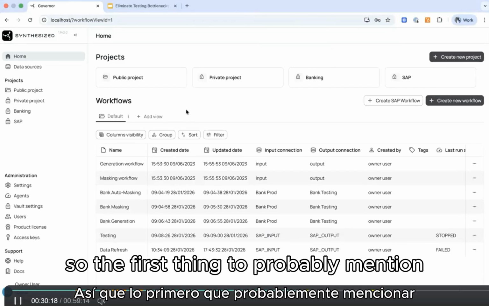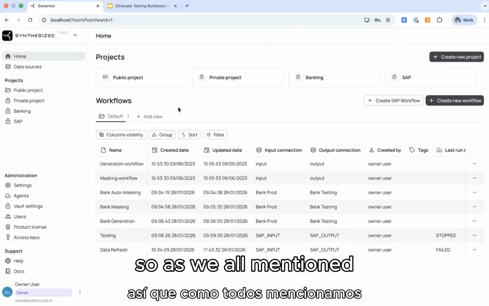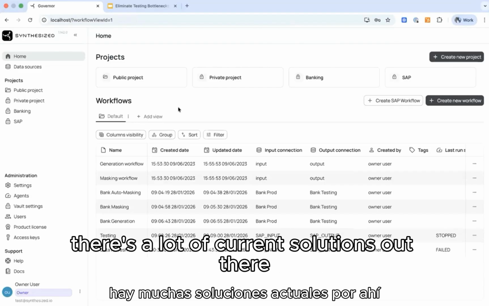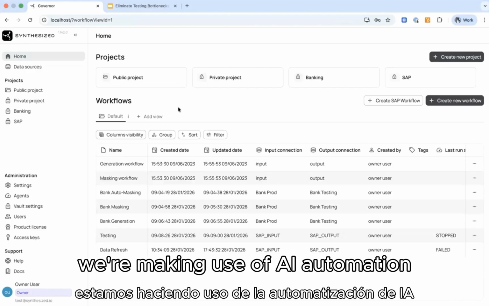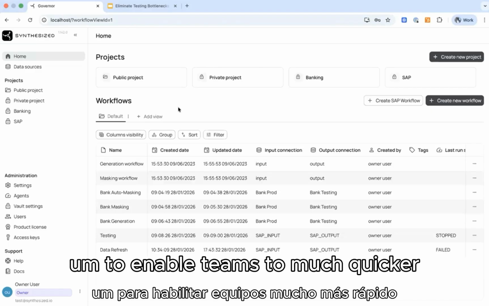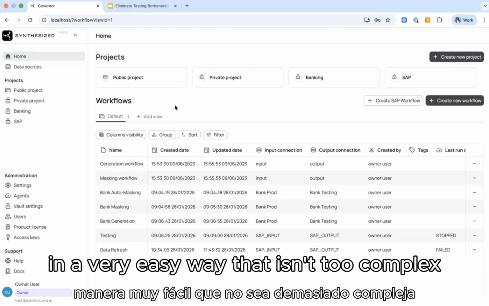So the first thing to probably mention is that our platform, we've tried to make as simple as possible. As Will mentioned, there's a lot of current solutions out there. We want to make sure that we're making use of AI automation to enable teams to much quicker generate data, mask data, and we do that in a very easy way that isn't too complex.